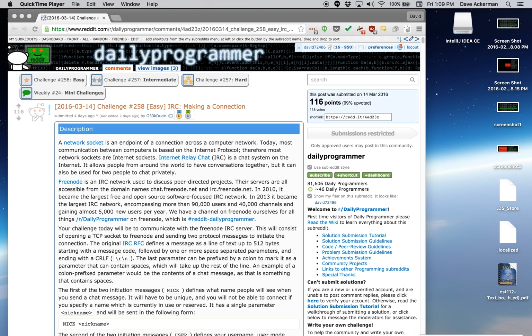Simple IRC client in Java. As you can see right here, there's a subreddit called Daily Programmer, and it's got lots of different fun little projects to work on. This one's pretty easy. All we're doing is connecting to IRC. It's probably not super easy if you're doing it in C. You have to connect to a socket and everything. But we're going to do this in Java.